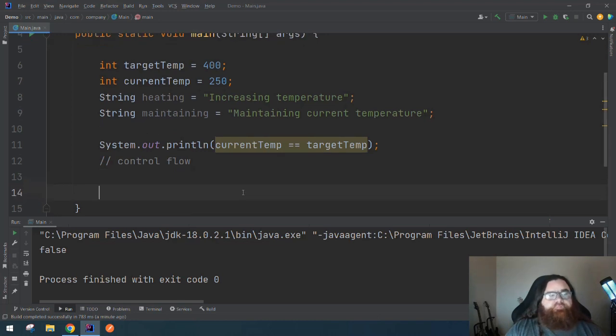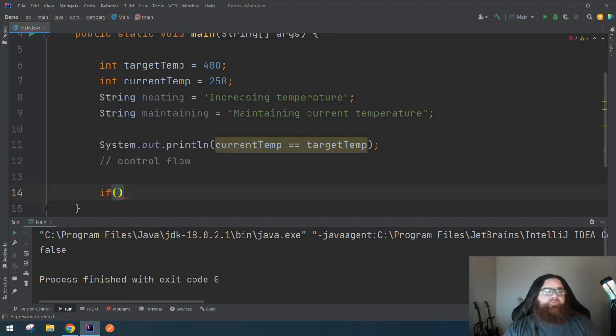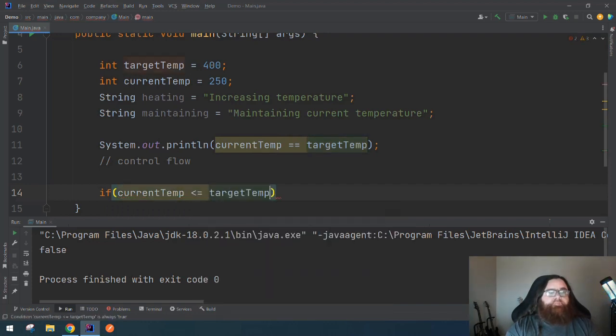increase its temperature, right? So I'm going to say, and this is how to define an if statement, we actually use the word if, and then we have parentheses. In here is where our evaluation is going to go. It's what we want to check. So I want to check if the current temperature is less than or equal to my target temperature. So that's basically what we had above. I said less than or equal to the target temp. All right.